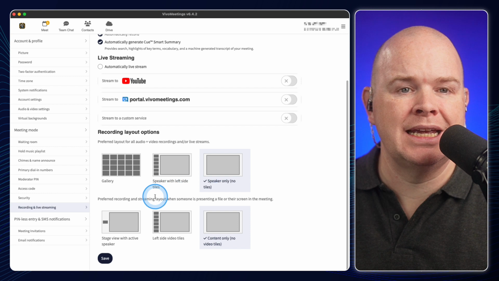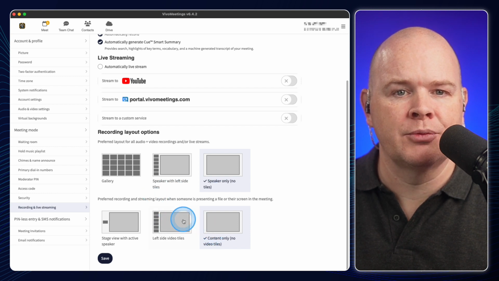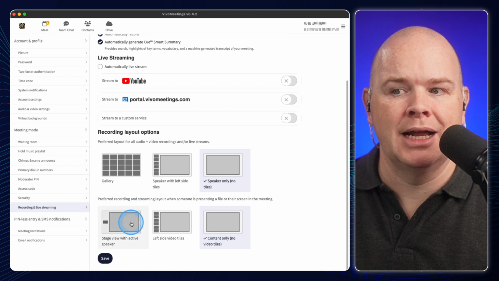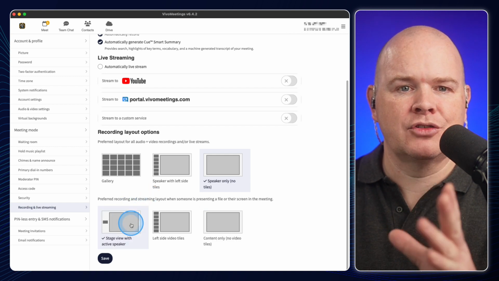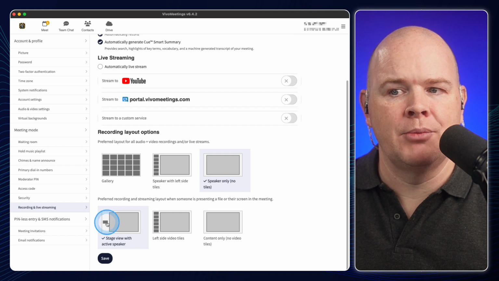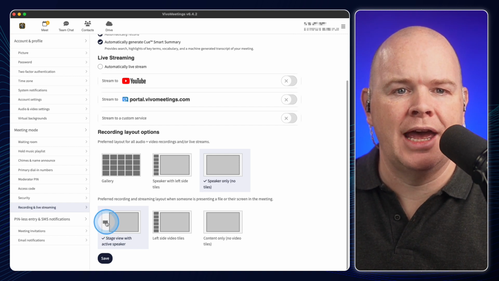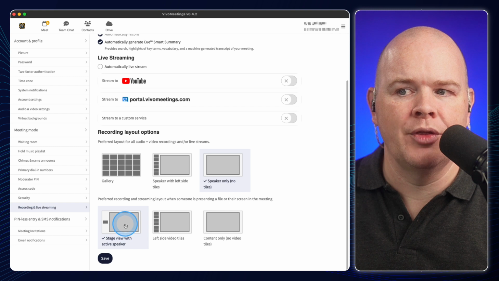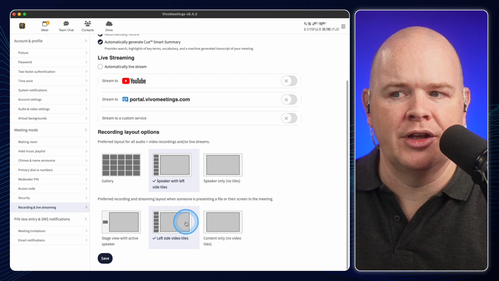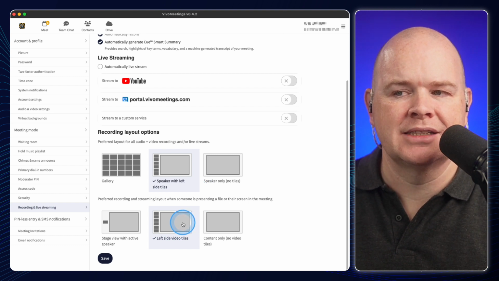Now, if somebody is sharing their screen, you've got some slightly different options. So obviously, if somebody's sharing their screen, you might likely want to have their main screen share as the most active thing on the screen, but you also might want to have their own little tile there on the right-hand side. So that is what that would do. If you have left side video tiles, then it's going to feature their screen share, and then them along with all the other tiles down on the left-hand side.